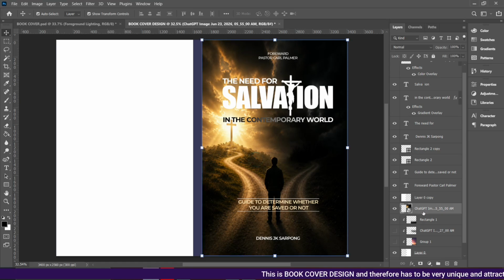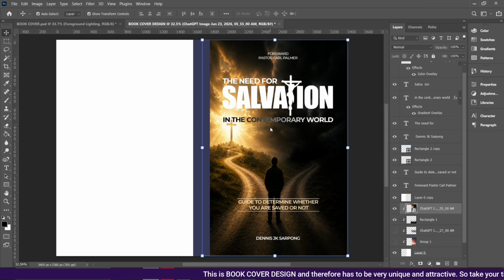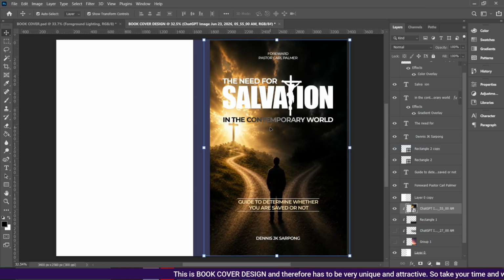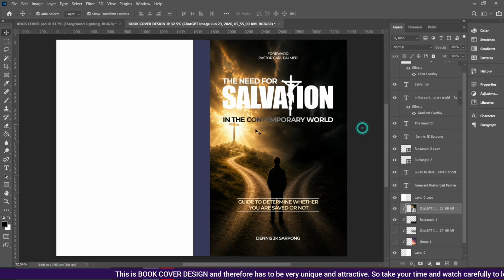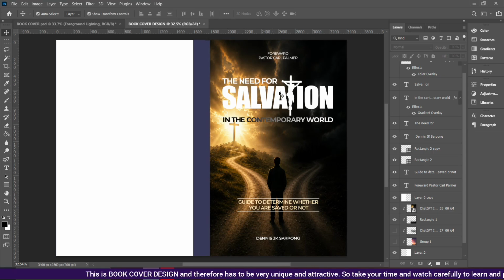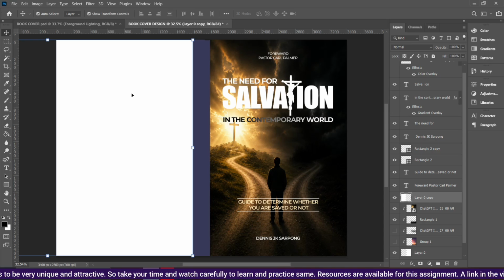Now we have to create a clipping mask so that we'll see the entire spine. Let me position it somewhere, which I think is perfect. So this is excellent. The Need for Salvation in the Contemporary World. Perfect, I like this. Guide to Determine Whether You Are Saved or Not. So that's the name.